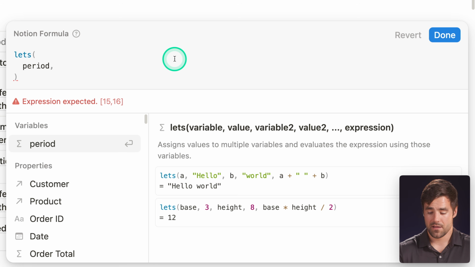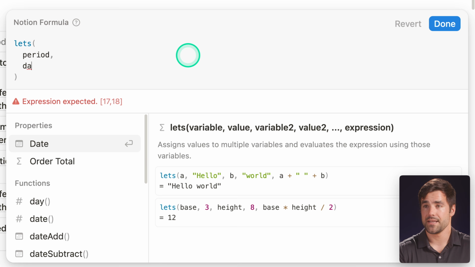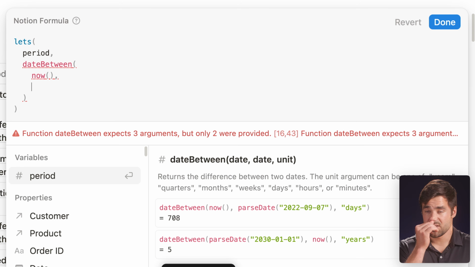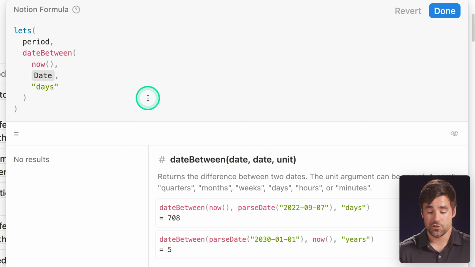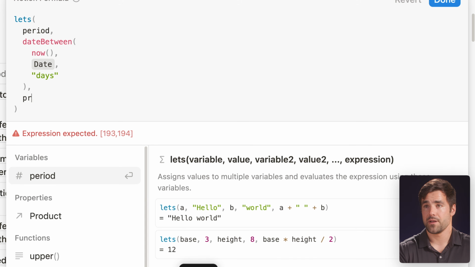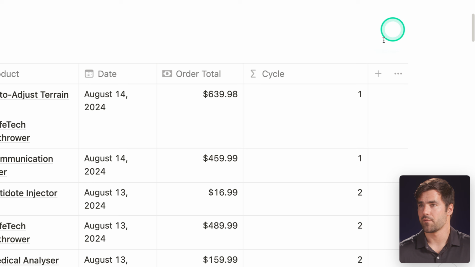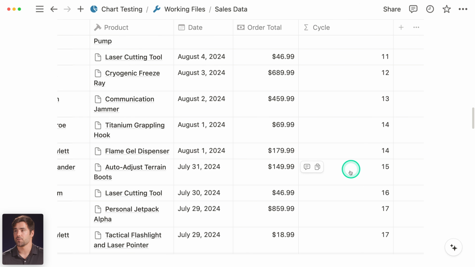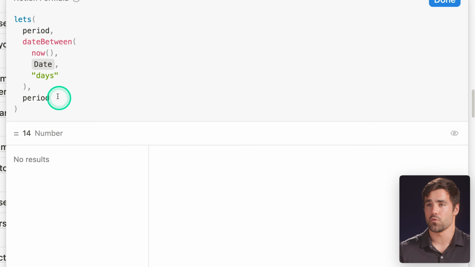So the value of period is going to be the date between now and the order date, with days as the unit. If we just left it as that and outputted period, we would get 1. Okay, so let's go to another record and see what it's going to look like if this was an order from, say, August 1st. Cool, we got 14 there. But this isn't yet telling us which period we're in. This is just telling us how many days ago this order happened.